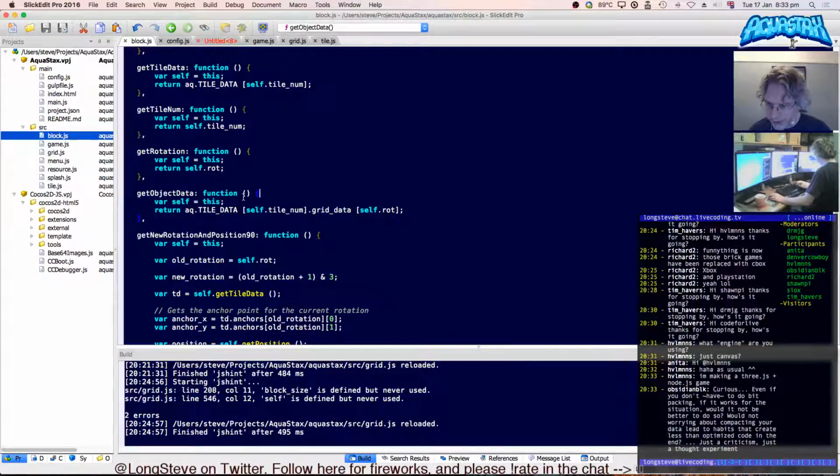Ooh, a big comment there. Even if you don't have to do bit packing, if it works for the situation, would it not be better to? Would not worrying about compacting your data lead to habits that create less than optimized code? Yeah. I don't know. It's something we used to do all the time, packing bits around. I'm not too worried about it.